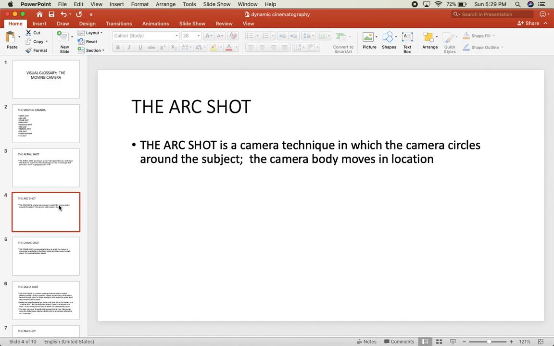Okay? Let's keep going. The arc shot. The arc shot is a camera technique in which the body of the camera actually moves, okay? And the camera circles around a subject, okay? Now, there are many examples of the arc shot that I could have used. An example that I really strongly considered using were those arc shots from the film The Matrix, right? Where you see those shots that spin around Keanu Reeves' character as he's dodging the bullet or whatever, right?